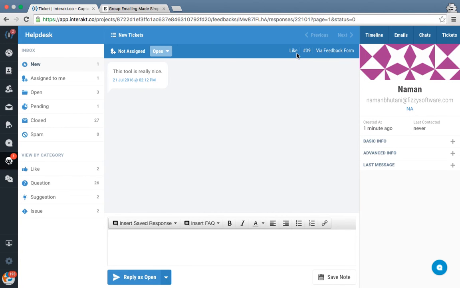On the top right hand side, I'll find the category of that ticket. Then I have the ticket number and the source of that ticket. If I have received that ticket from the feedback form on the website, or if there's an offline message on the live chat, or if you have forwarded any email through the support email IDs you have, it will show you where you have received that ticket from. Then the message and the date and time, of course.